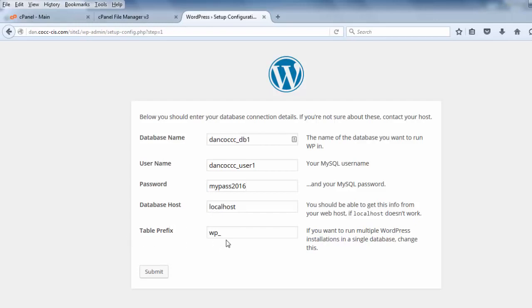Table prefix. You can elect to change this if you want multiple WordPress installations in a single database, but I'm not going to do that. If I want to do another WordPress installation, I'd put that in on a different database. So I'll just click Submit.